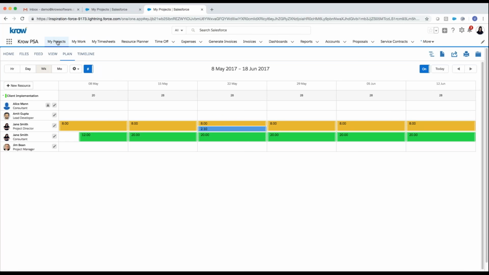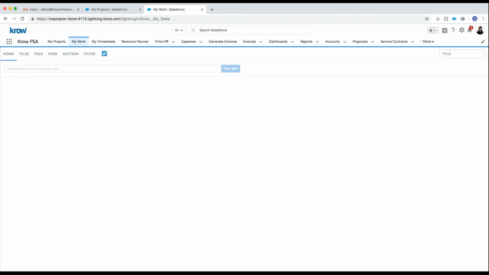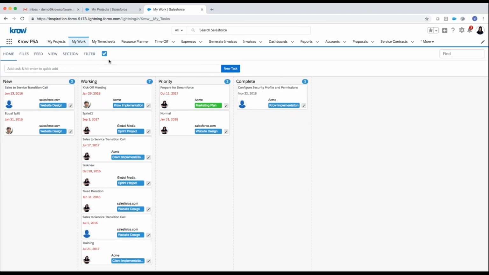So let's carry on. If my projects was kind of top-down project-centric, my work is what we call bottom-up task-centric, where as an individual, I can manage all of my tasks across all of the projects that I'm working on. Here I can see new tasks that have been created or assigned to me, tasks I'm currently working on, tasks I can consider priority work on next, tasks that are completed.